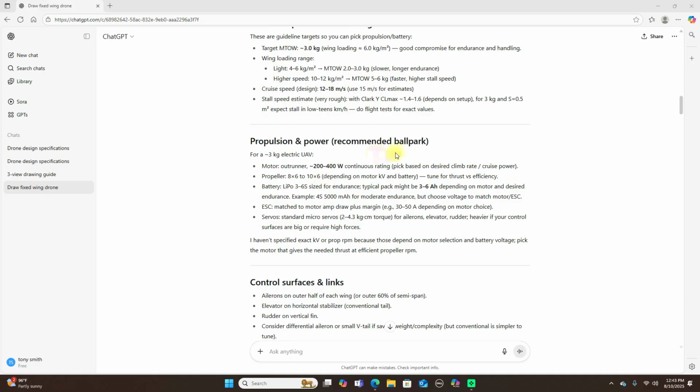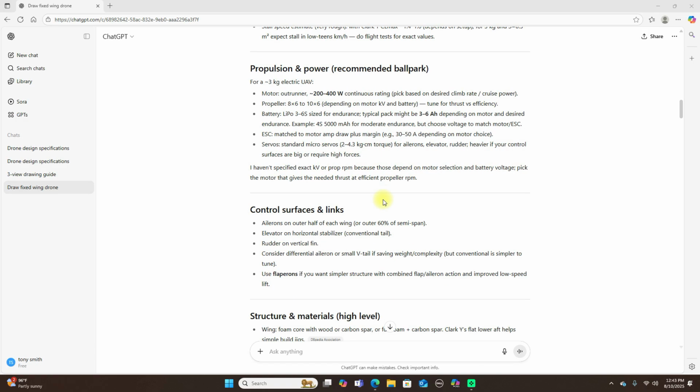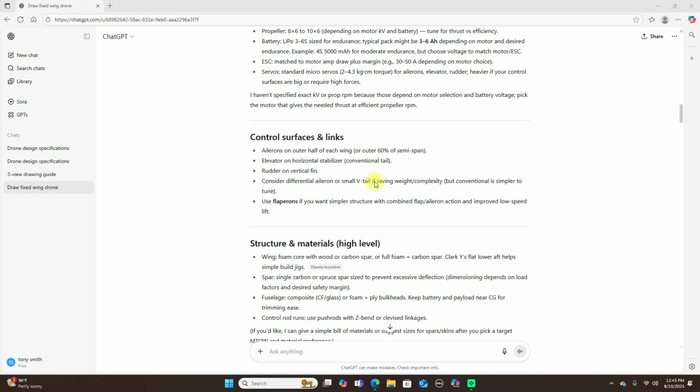Then the propulsion, recommended ballpark. For a 3 kilogram electric UAV, motor output outrunner should be 200 to 400 watts continuous. And propeller 8x6 or 10x6. Battery size 3 to 6 LiPos. And the ESC and the servos. And control surface here.